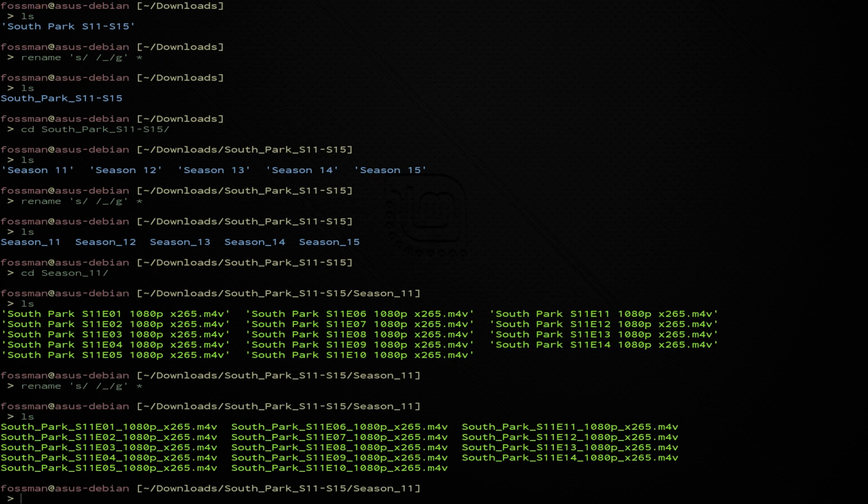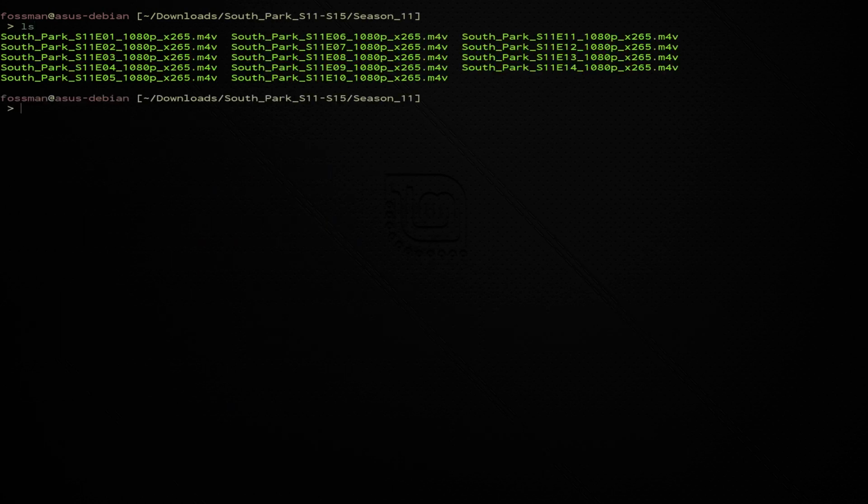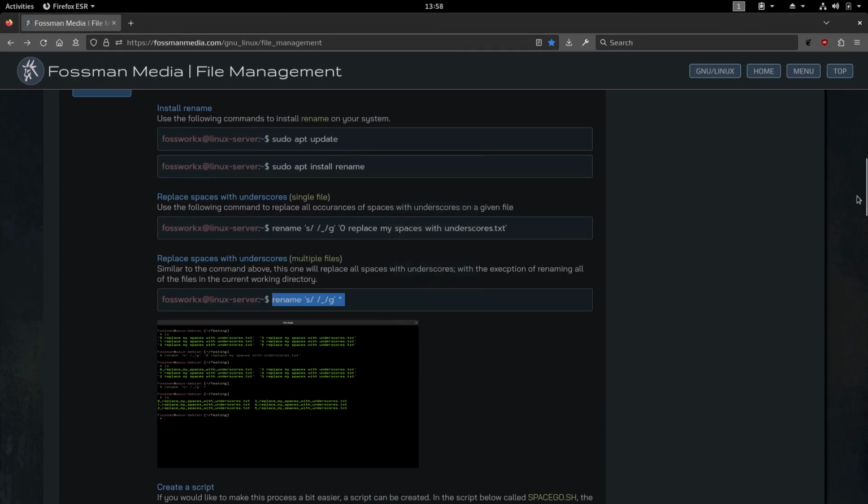Now we can use the mmv command to replace whichever characters or patterns we want inside that file name. So let's grab that command. We'll jump back over to the website and scroll down a bit here.